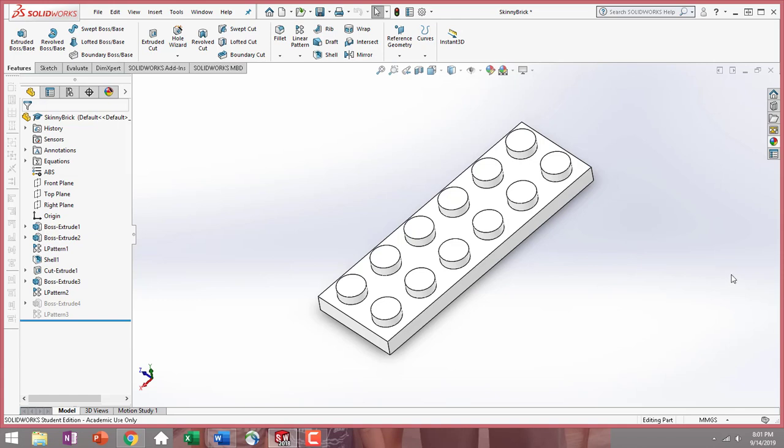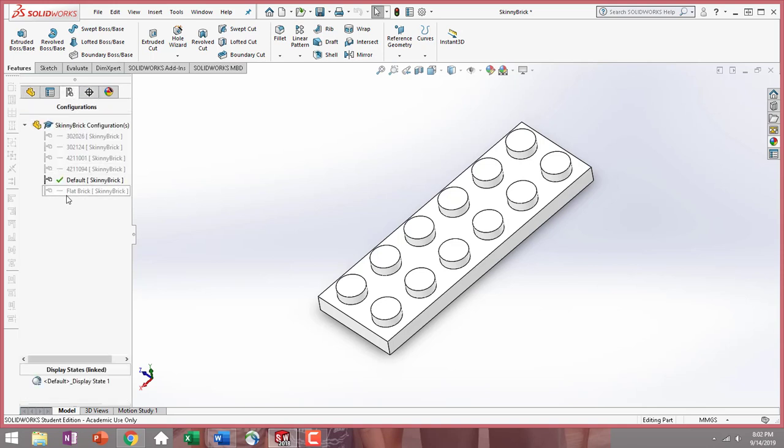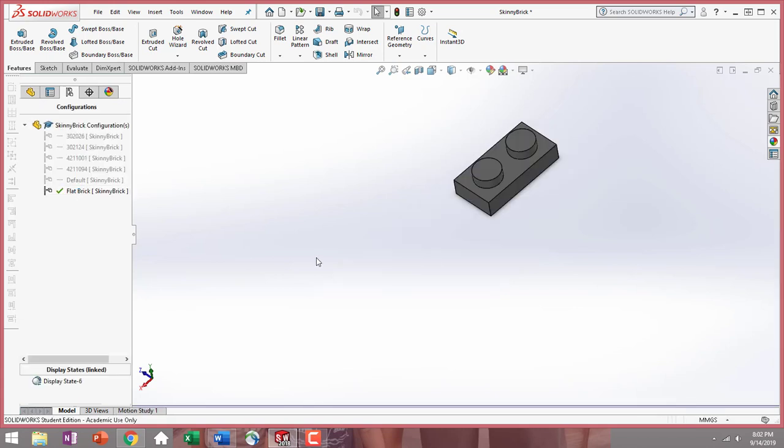Stay tuned to see a video on creating your derived parts using parent files from this configuration. That is the reason we created the flat brick, because it's going to be our parent file we use for those derived parts.